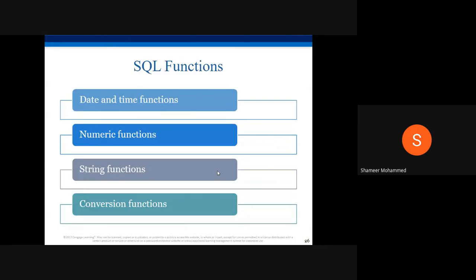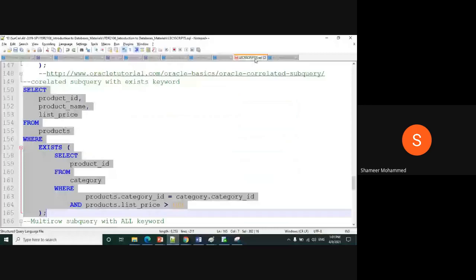What are they? We will see now the date functions. See here it is given, it is very small. I have some exercise for you that you can use for the date functions.